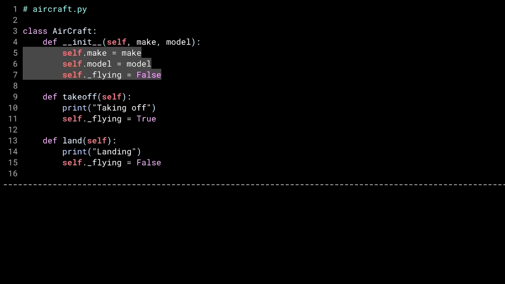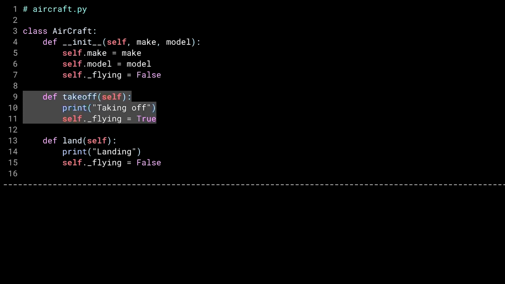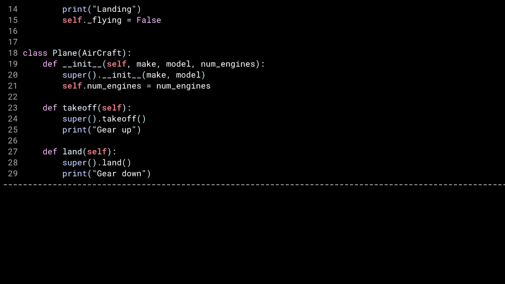This code stores the make and model arguments on the object and also creates a non-public attribute called _flying. The takeoff instance method prints out a message and changes the value of the non-public attribute _flying to be true. And below it, the land method does the opposite. Let me scroll down. This is the plane class.